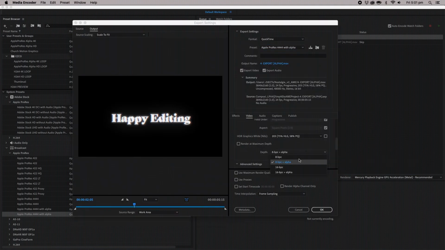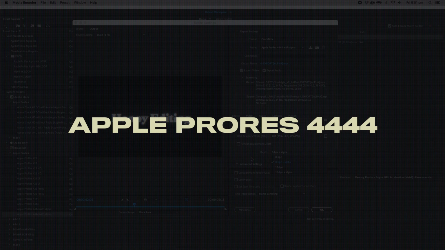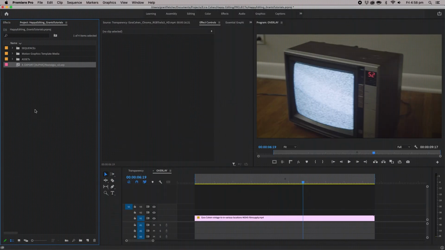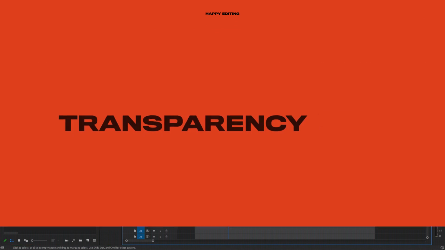To export an alpha channel video, I would usually use the Apple ProRes 4444 codec. You can export a GIF with a transparency. Why not just use After Effects and Premiere's dynamic link to drag it straight into Premiere?